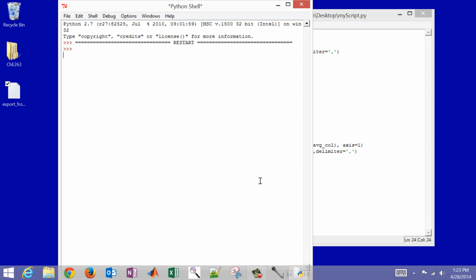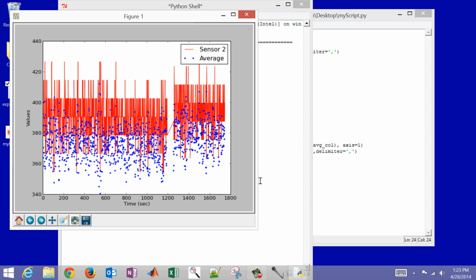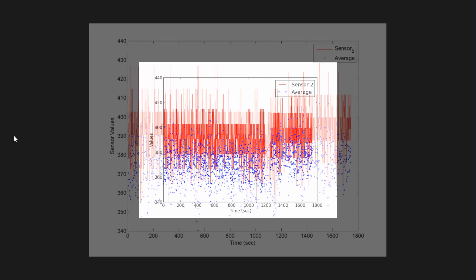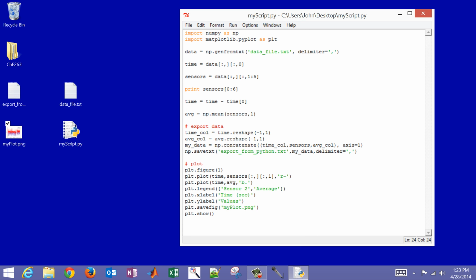When I run that, it's going to come up with this plot, and I'm going to see the values, and then it also exported that as a PNG file. If I open that up, there's my PNG file. So that concludes this tutorial on Python. What we've done is we've imported data, done some basic analysis, exported the data, and then also generated a plot.